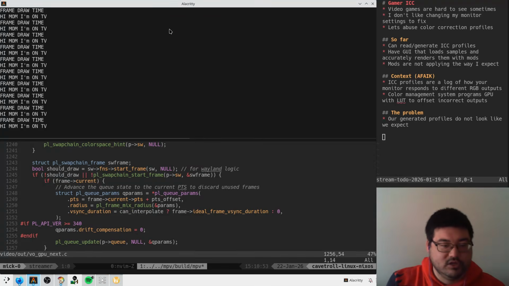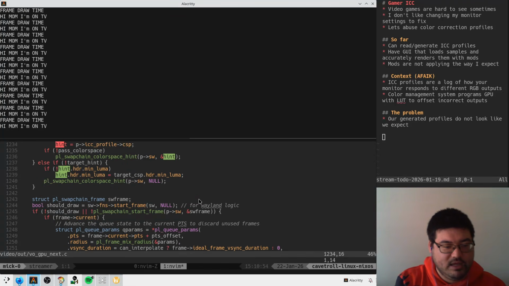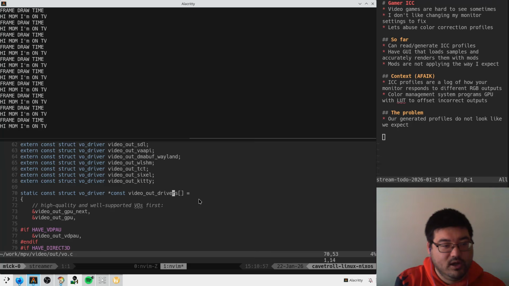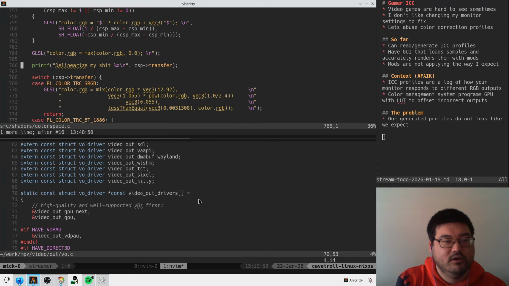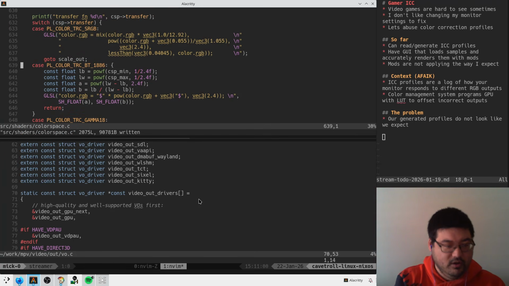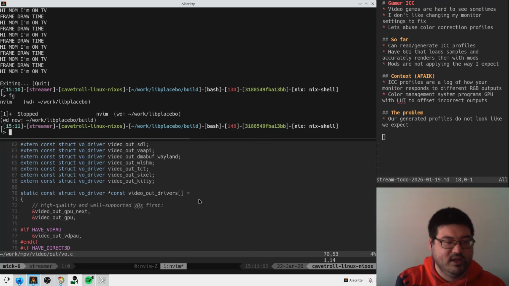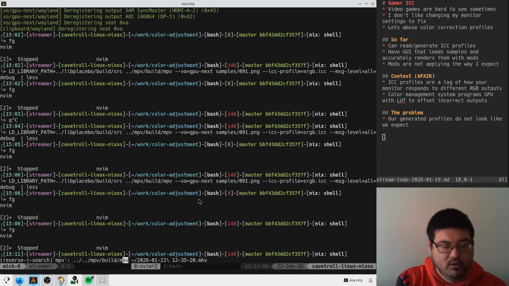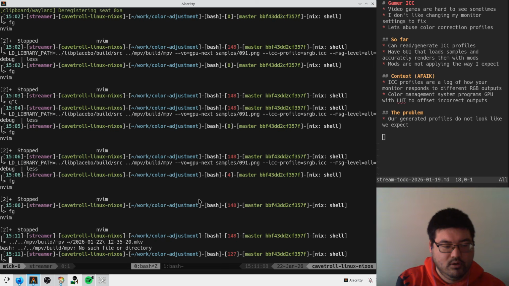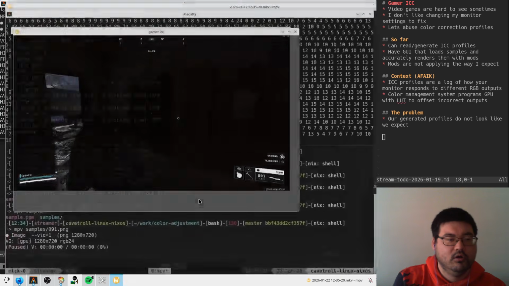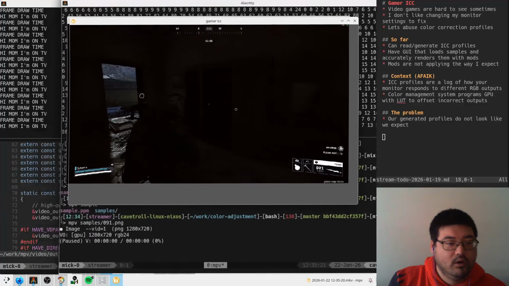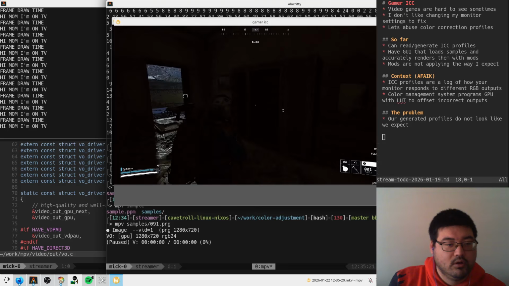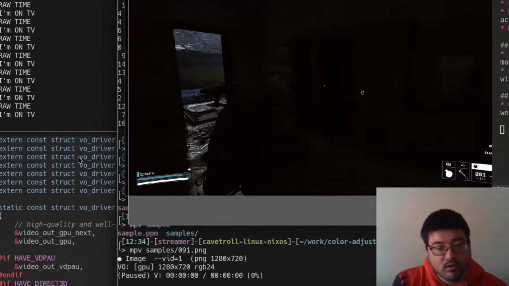Hold on. Let me make sure that my evil mod to libplacebo is undone. This one, right? So we want to make sure that we're not forcing the sRGB curve. Oh my god. Okay.